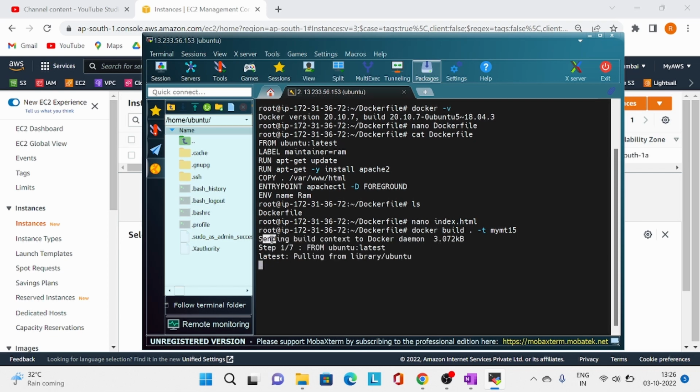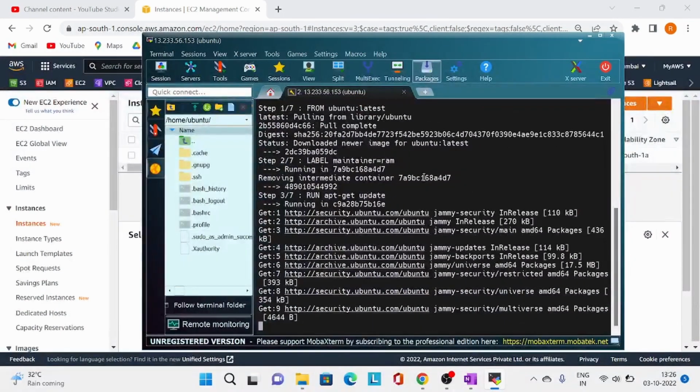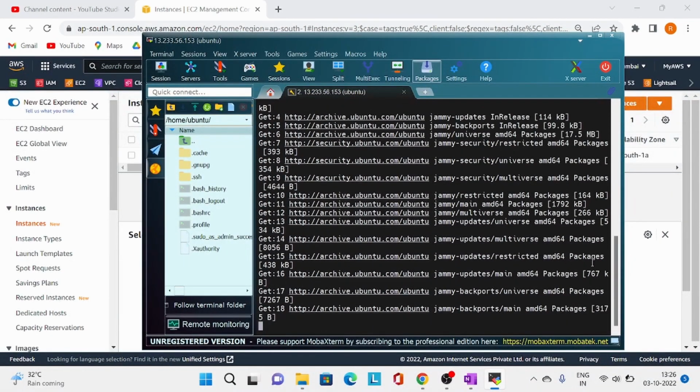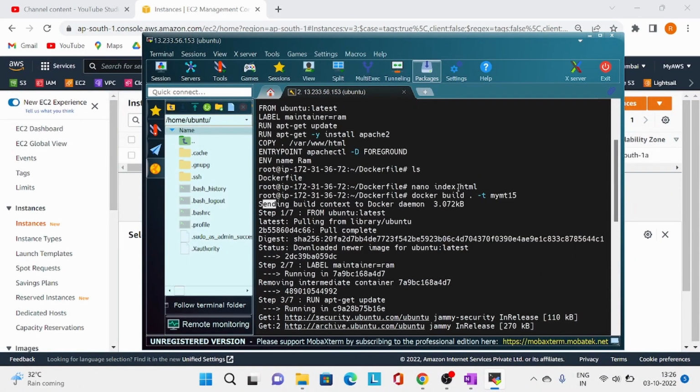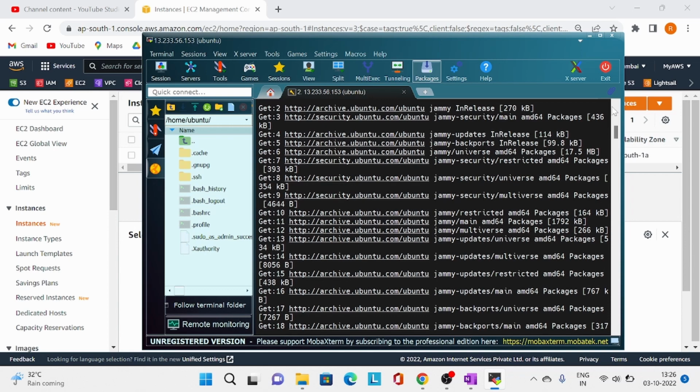The Docker daemon will receive the build context. This build context will be sent to the Docker daemon. After sending this, it will pull the base image from Docker Hub. See here, it is on step 1 of 7, pulling the Docker image. After that, it will run every instruction and add layers to the base image.